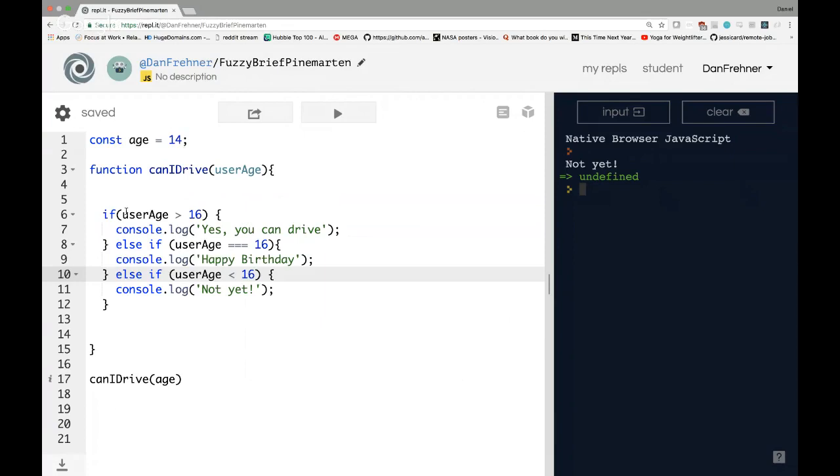Okay, so we're going to have 3 checks here, all for the same user age. We're going to say if the user age is greater than 16, it's yes, you can drive. Else if the user age is equal to 16, we're going to tell them happy birthday because we just figured it's their birthday. Otherwise, else if user age is less than 16, we're going to say not yet. So now we can see not yet for 14. 16 is going to give us happy birthday. And 17 is going to give us yes, you can drive. So 17 is greater than 16, so this code will run.